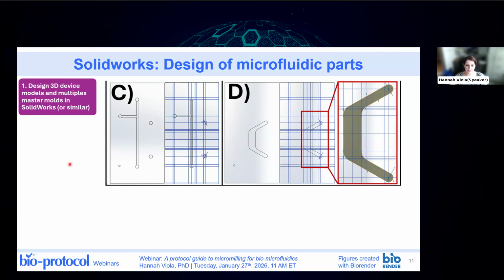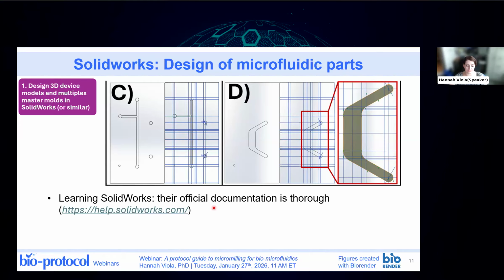So I'm going to talk a little bit about how do we design one of these devices. I think that SolidWorks has fantastic documentation for the basics of how to use SolidWorks, but that's why I recommend this program because it's very commonly used in the engineering field. I'm sure Vishwa took classes about it in mechanical engineering. They work a lot with SolidWorks. And it has a lot of great documentation and tutorials.